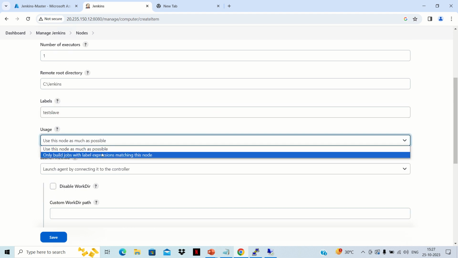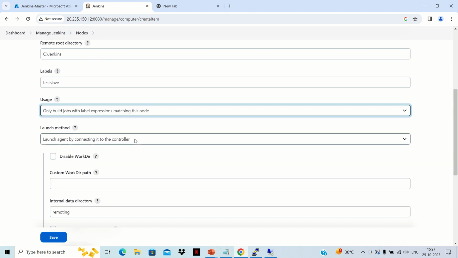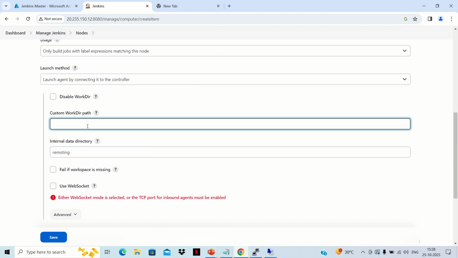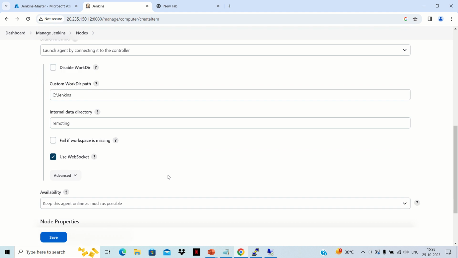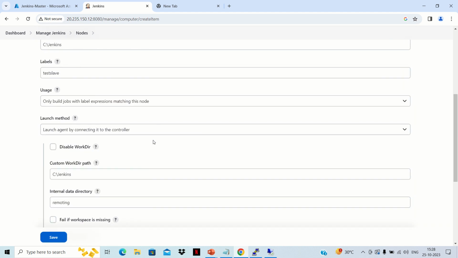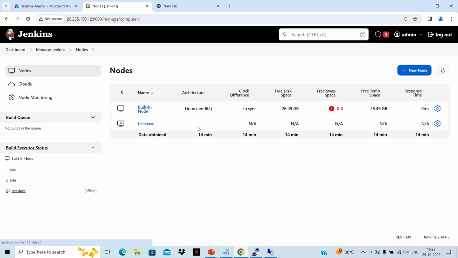This name we'll use when we create our pipeline. In usage we can make it only build jobs with label expression matching this node. Okay, here we need to select the first option, launch agent by connecting it to the controller. In custom path we can place the same path, and then here we can select use WebSocket, and then I think we don't need to do anything. We are done. Yeah, we can click on save.